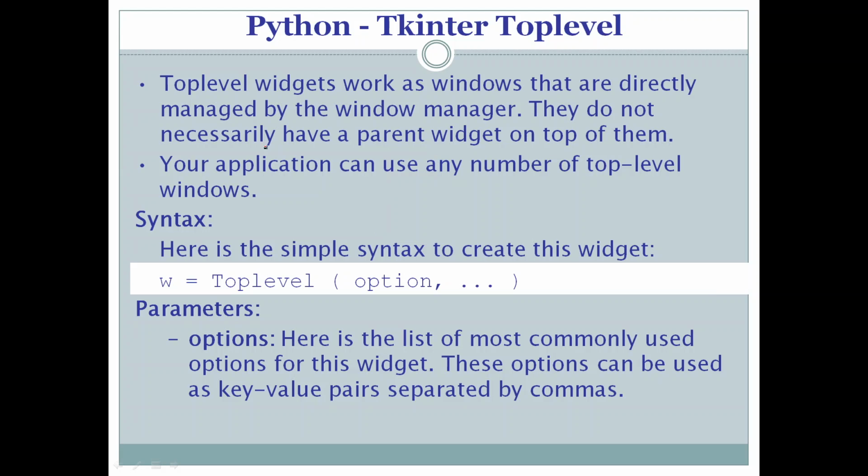So a Toplevel widget works as a window that is directly managed by the window manager. They do not necessarily have a parent widget. They can be independent. On top of them, your application can use any number of top level windows. So an application can contain any number of top level windows.